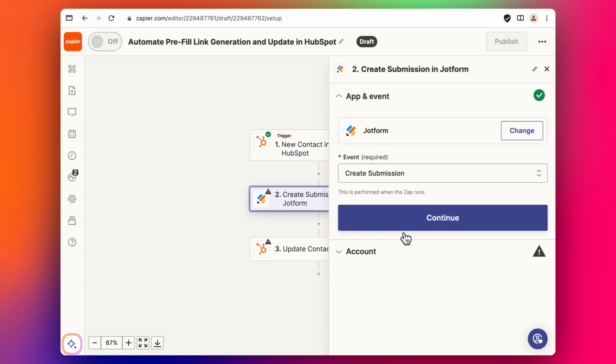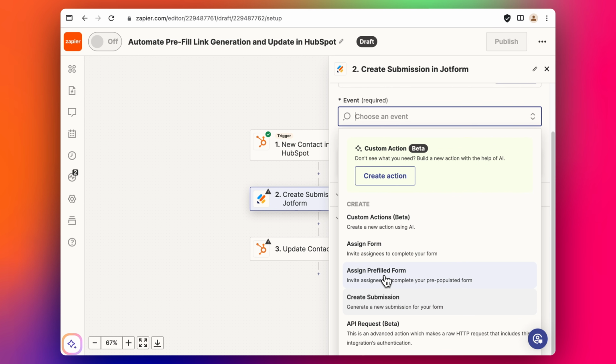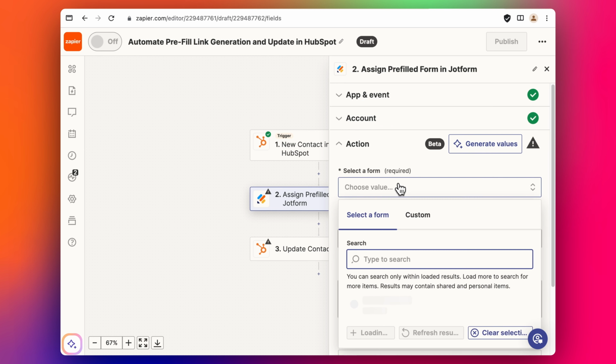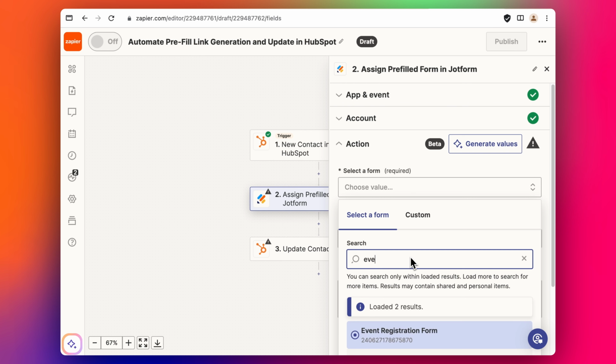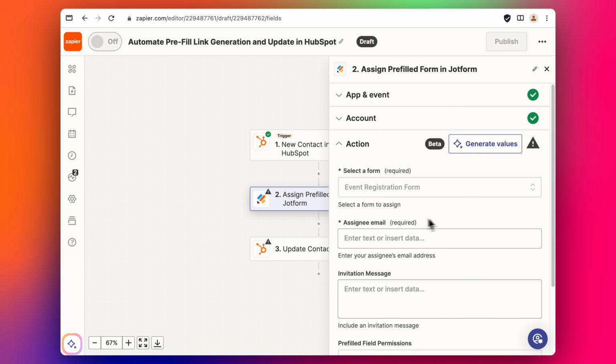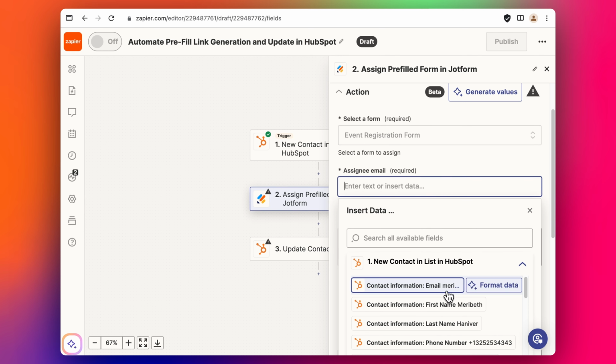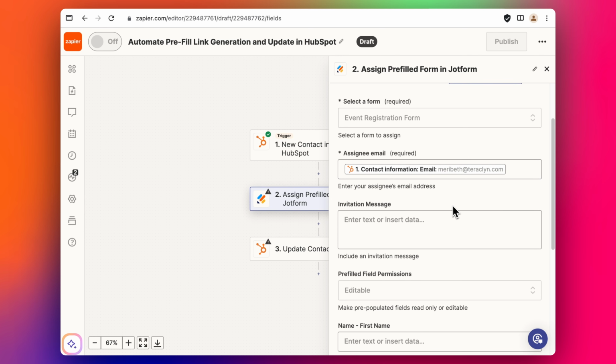Yep. Click continue. Okay, so now this is the important step. The action step we want here is not to create a submission. This is not correct. Instead, we want it to assign a pre-filled form. Let's try that. Click continue, continue. So we've got our form. This is our event form we just were working on in the last video. And then we have our assignee email, this one here that we've just had come in. And we can have our invitation message.